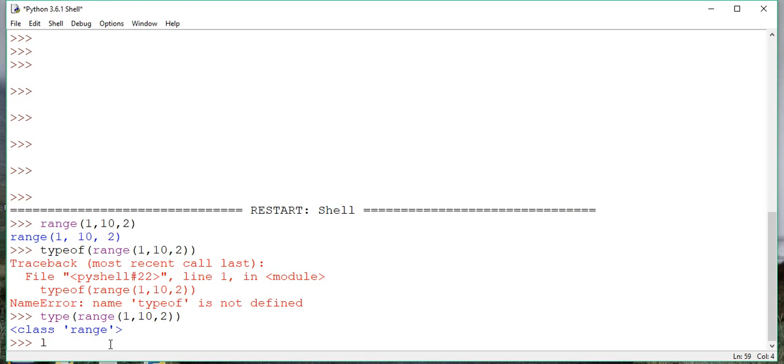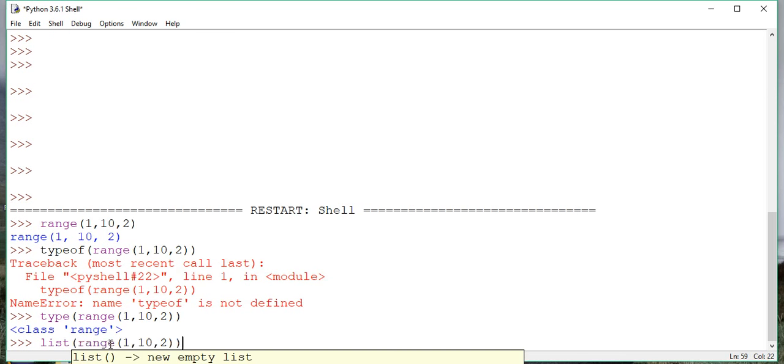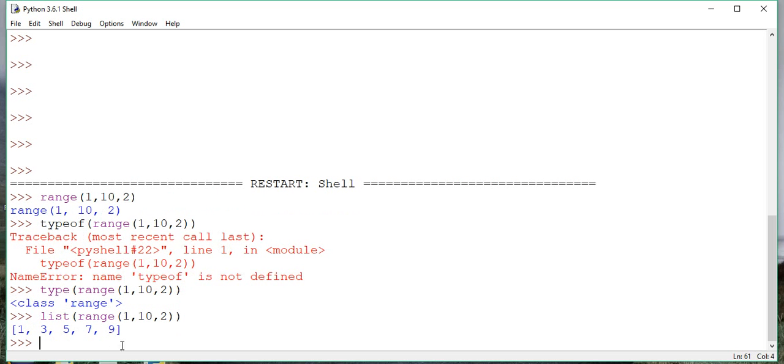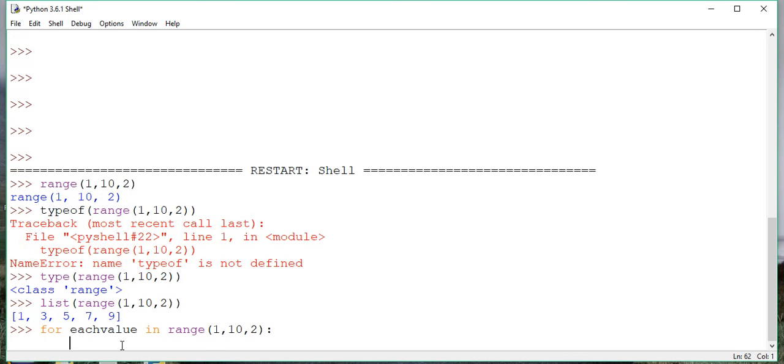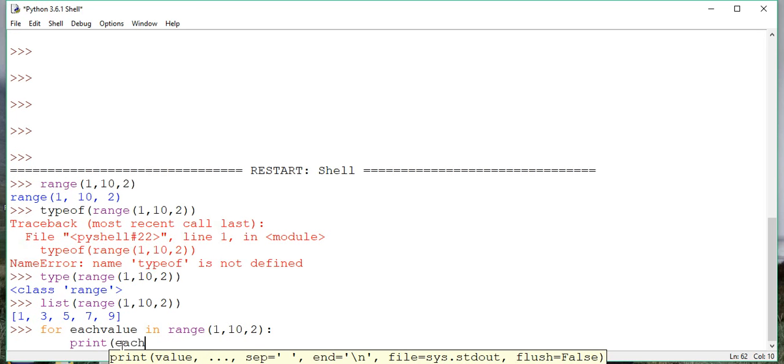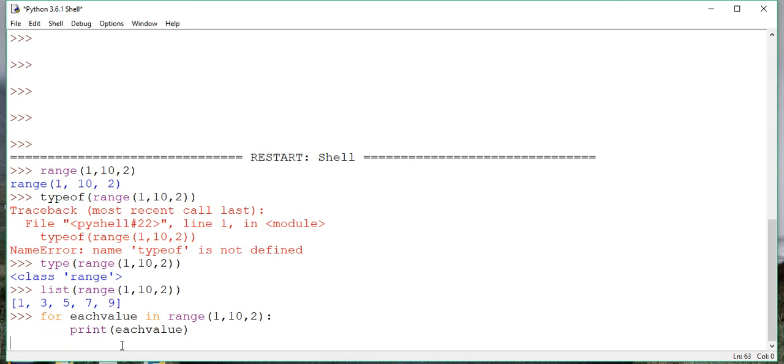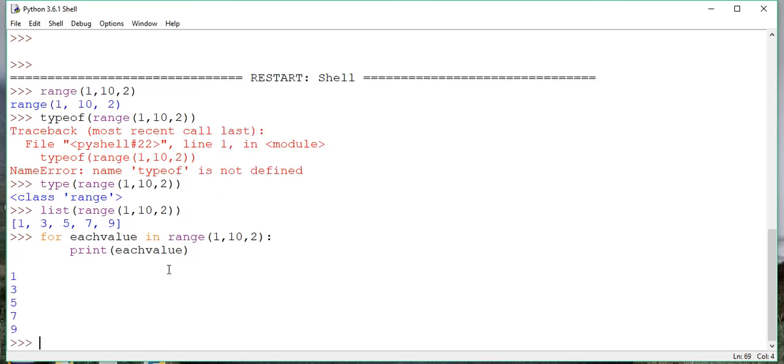And once you convert it to a list, you print the list. Basically, for each value in this thing, print each value. Okay, let me just write it out.